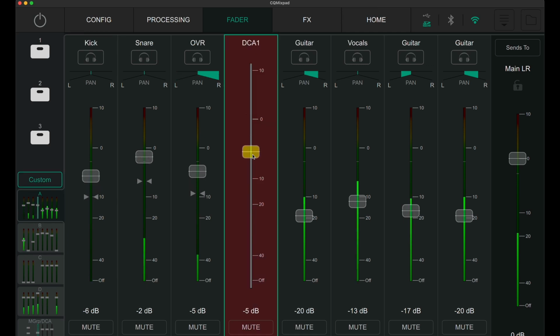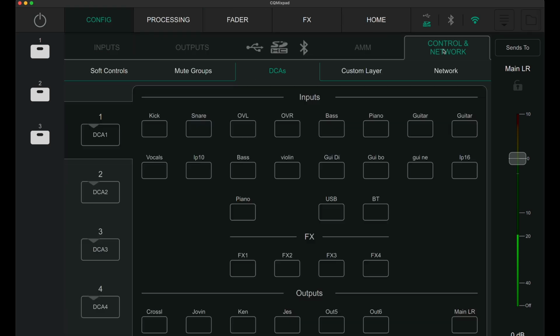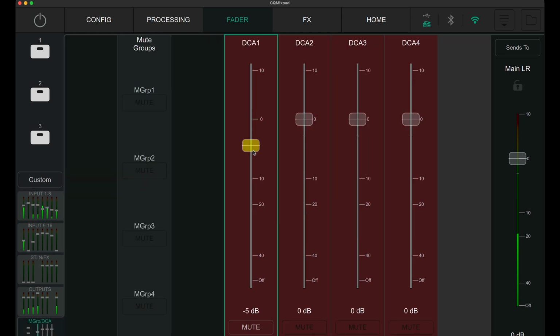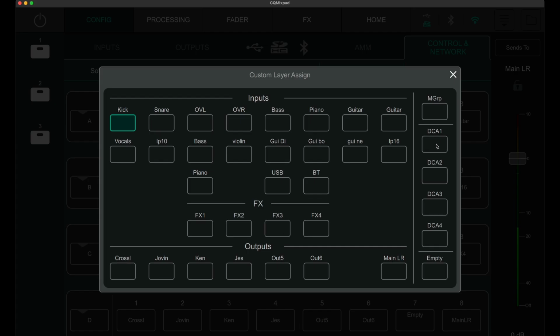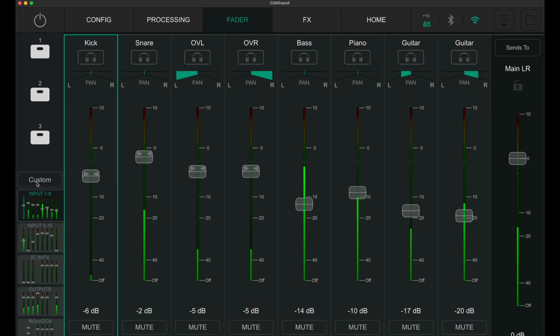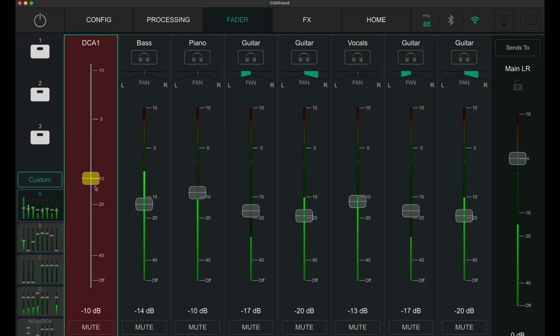DCAs. A DCA is a fader that can change the volume levels of multiple channels at once. For example, we can assign inputs 1, 2, 3, and 4 to DCA 1. We can still adjust the fader levels of inputs 1 to 4, but if we want all 4 inputs to be quieter or louder, we can do this more easily with the DCA 1 fader. We can now move DCA 1 to page A on the custom layer. This is great for drums, as the first 4 tracks become one drummer fader. This can condense a large mix down and make the mixer more accessible.